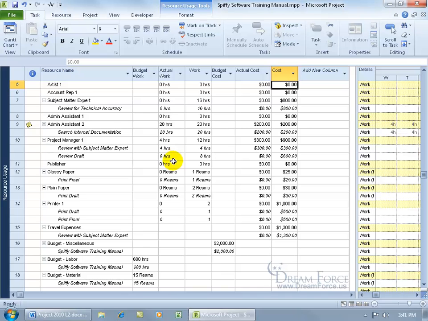Now, what I want to do is go ahead and group these by resource type so I can get all the work resources together and be able to get a summary for the work, so the summary of what we incurred so far isn't over the budget for the labor here.